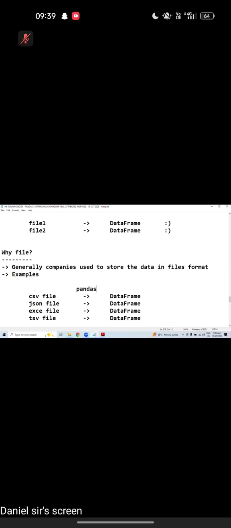That's the beauty. You give any file to pandas, and we'll get a data frame. That's the beauty. So in between, this is called pandas. Whom are we giving it to? We are giving it to pandas. You give any file to pandas, and it will give a return gift as a data frame.